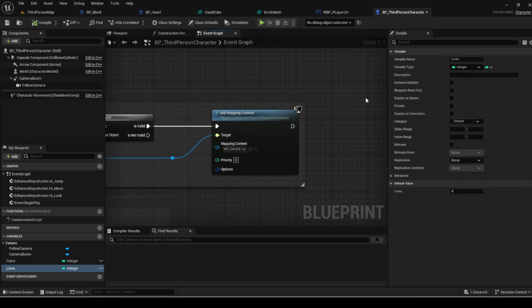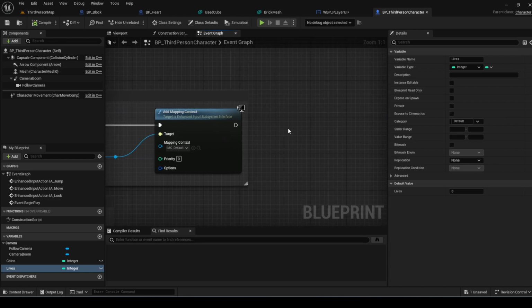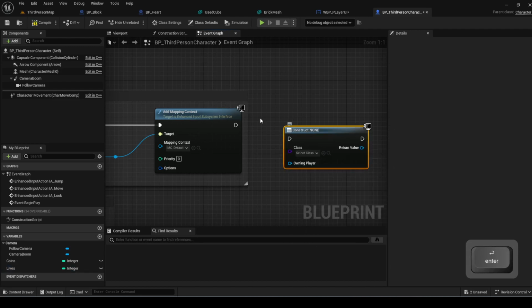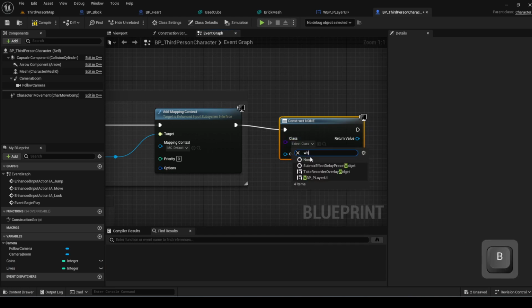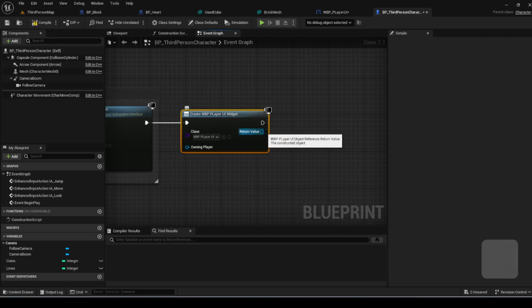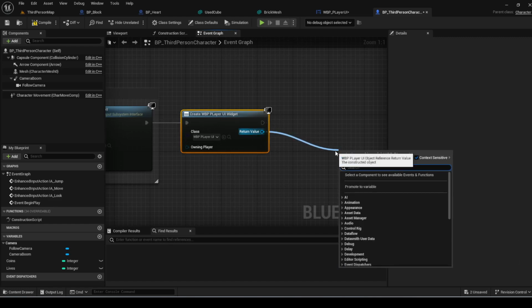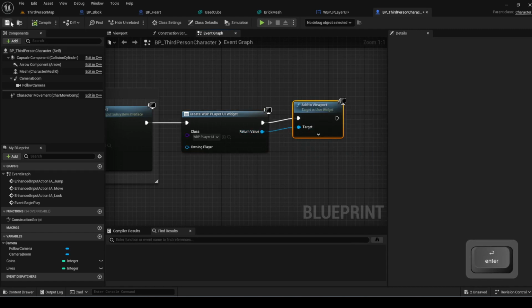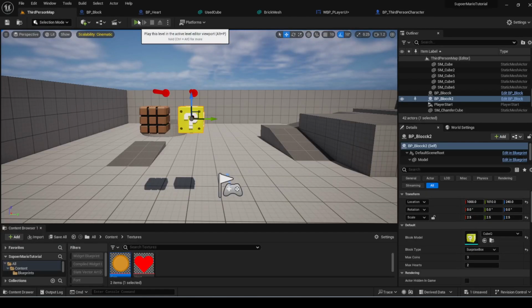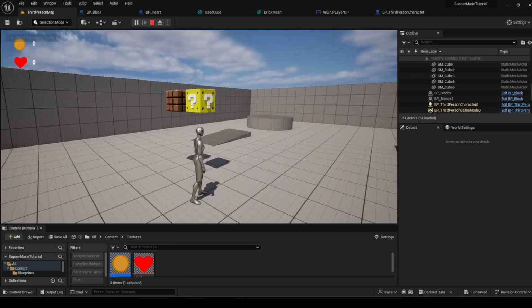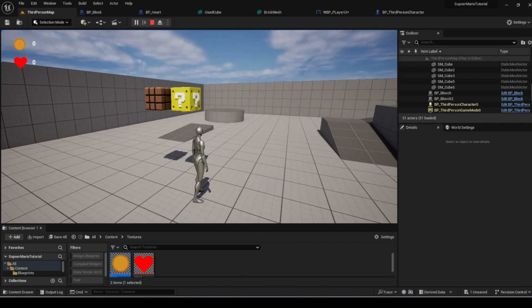Let's go to our begin play event, and at the end, let's create widget. Which type of widget is WBP layer UI? And now we need to attach it to our viewport. So add to viewport, and that's it. Let's see. And you can see on the left top side, we have our UI.